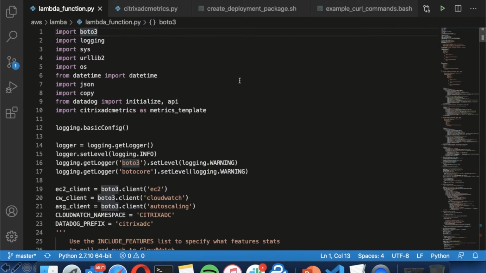Like I mentioned, this is a Python script that would pull metrics from ADC and push it to any cloud monitoring services. So the import section is very minimal. We are just importing the basic libraries required for this function to run. Like I mentioned in the workflow, we are using the Boto3 Python library to interact with AWS APIs, and we are also using Datadog's API to send metrics to Datadog.